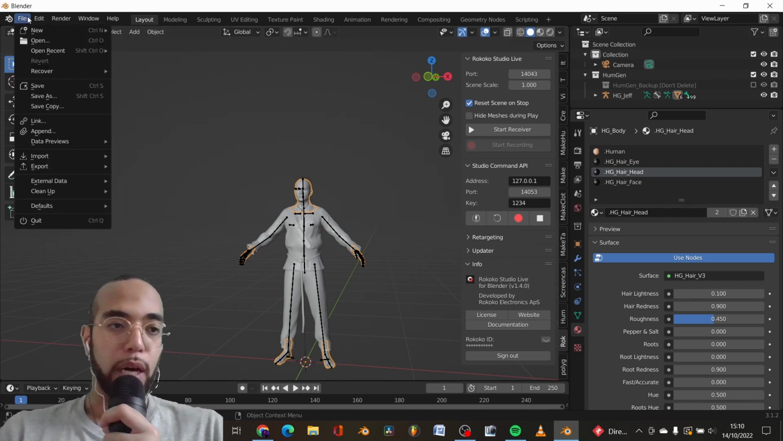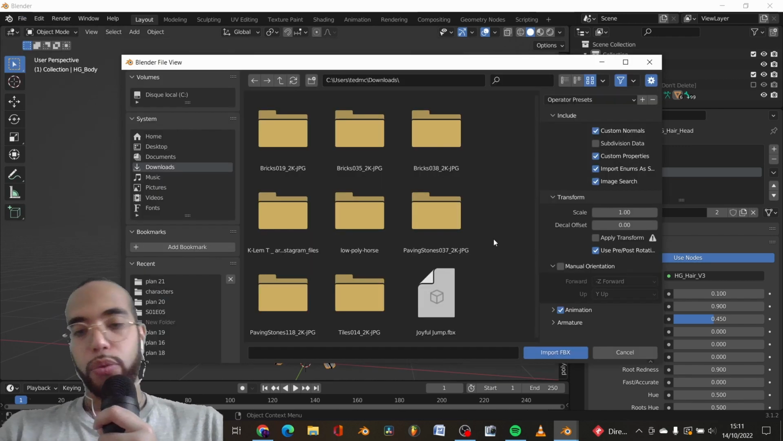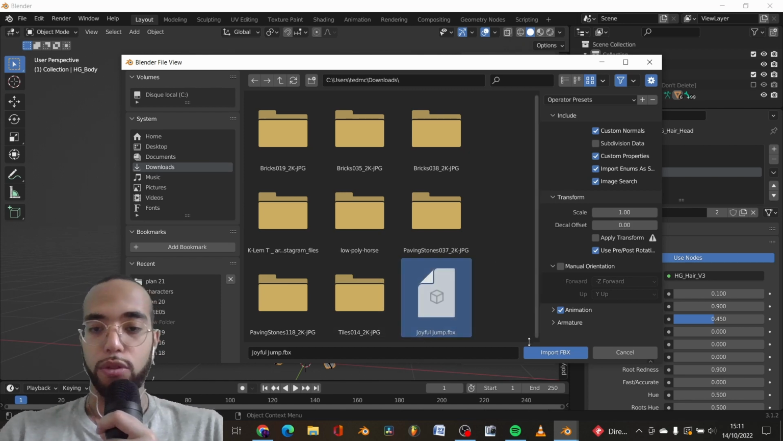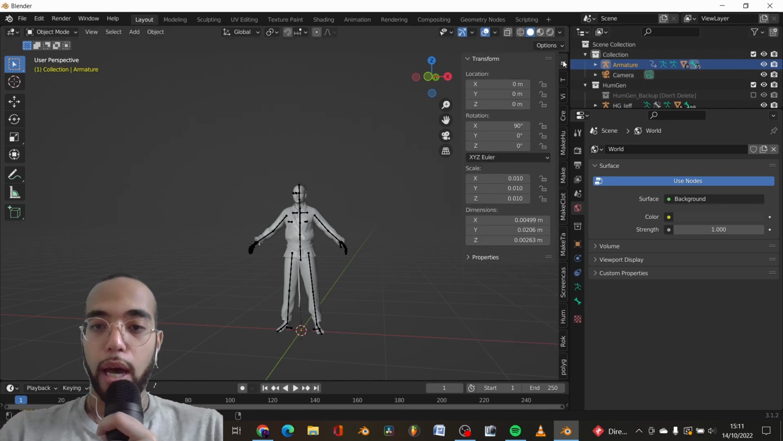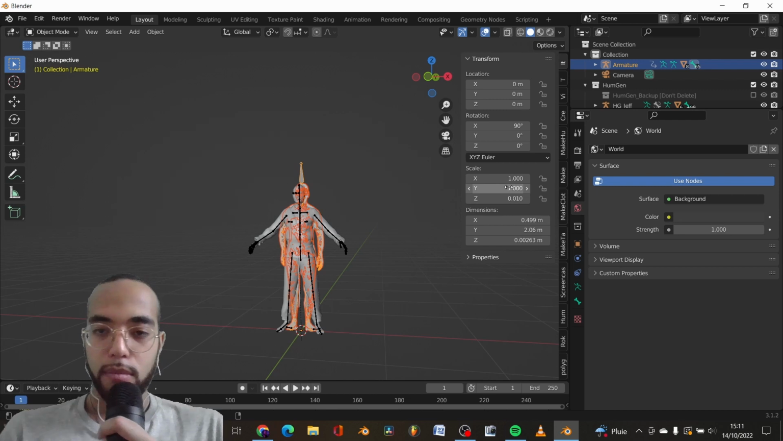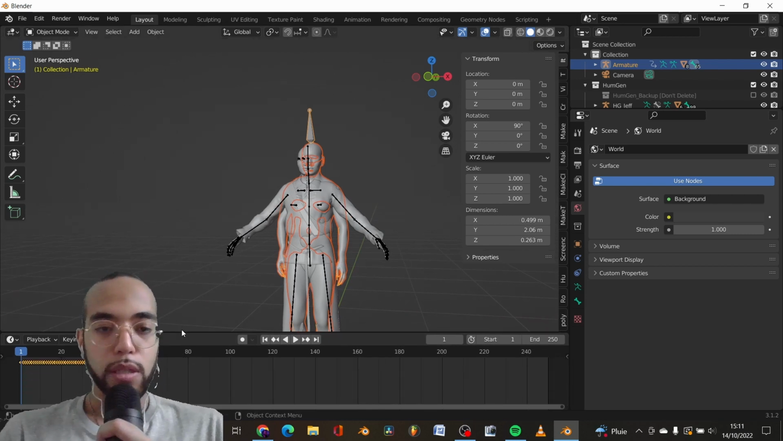So you go to File, Import. You're going to import FBX. You're going to import the FBX you just exported from Mixamo. So in this case, Joyful Jump. And then you might not see anything here, but it's really easy to fix. You go to Item, and on Scale, you're just going to scale everything to 1. And there you go. You have your character just right here, ready to go.